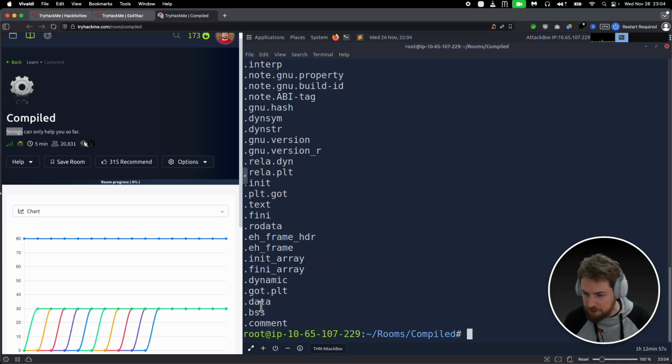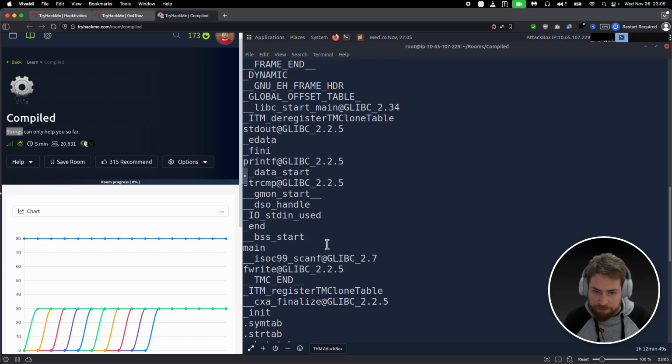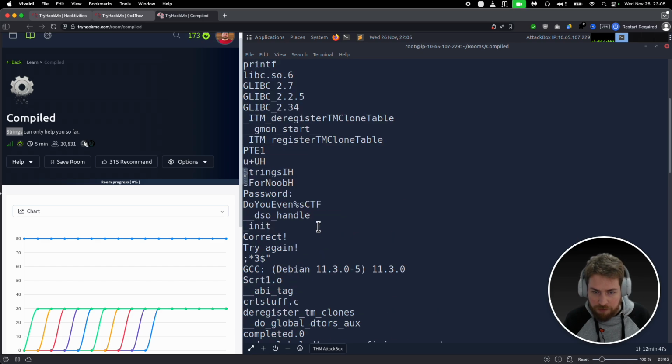Now, not all of this text is going to make sense. Some of this is obviously for the computer, but sometimes we can find things in English. For example, if we scroll up here, we can find here password colon. So this is human readable text. And then right below we see, do you even $CTF.